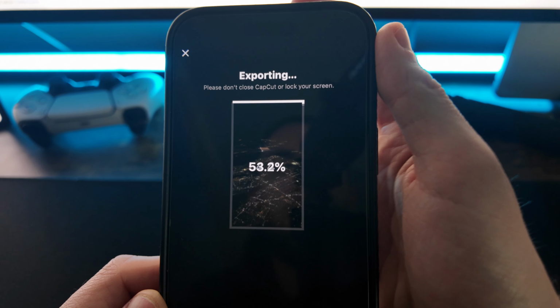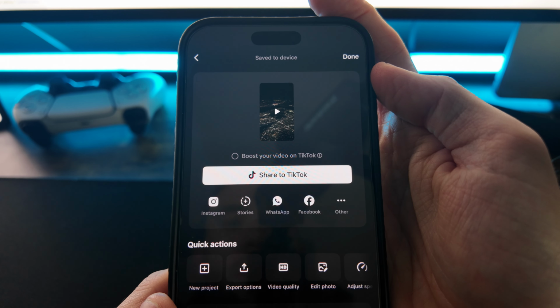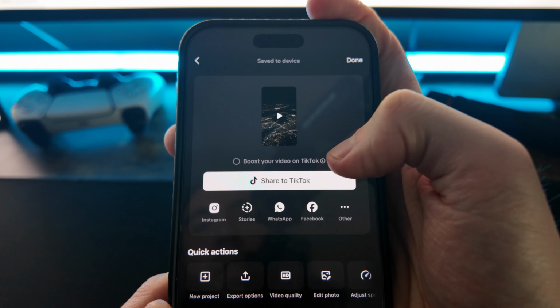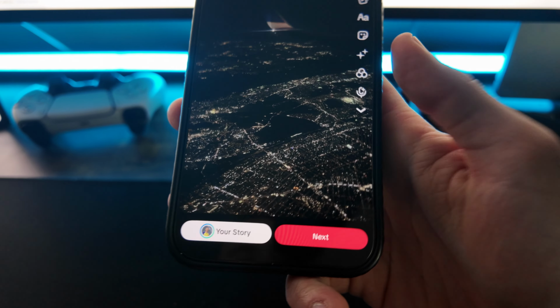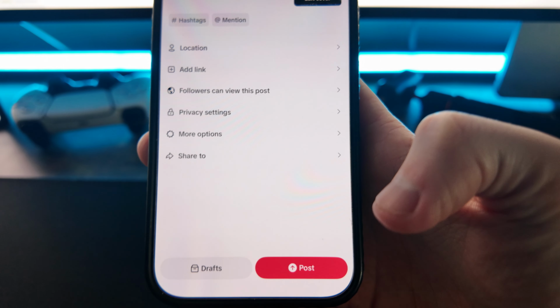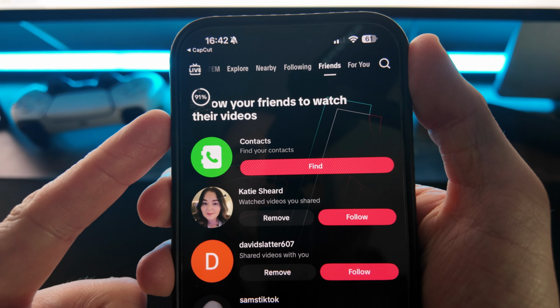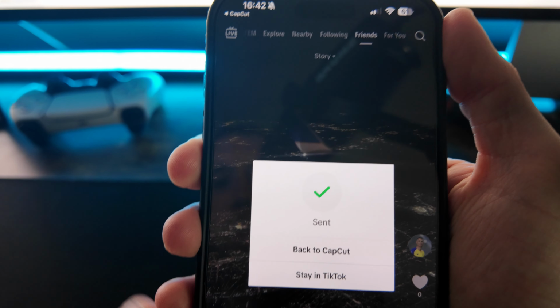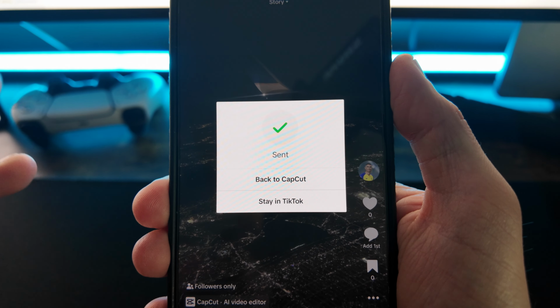So once we click on export, it will then take a couple of minutes here. And then as you can see, you can then click on share to TikTok, which will then share this over to TikTok. Click on the next button down at the bottom and then click on post. And as you can see at the top, it will take a couple of seconds depending on your internet speed. And as you'll notice now, this has now been uploaded to TikTok.